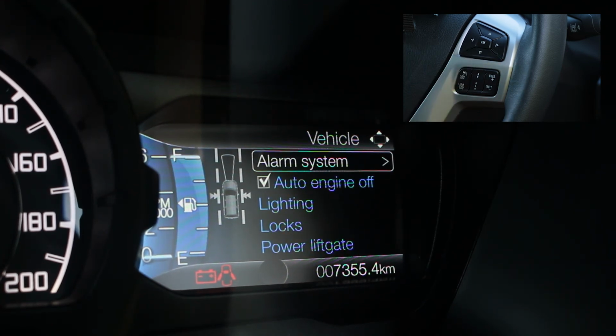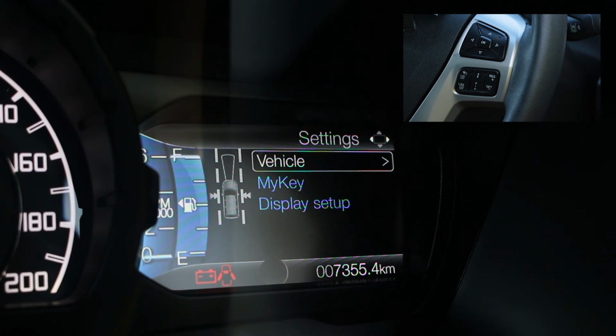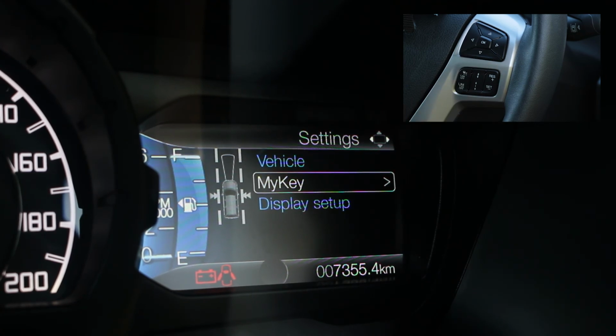And that brings us back to the top of our menu here, back to the alarm system. So let's exit that and get back to our vehicle settings. And we're going to come down and have a look at My Key. Now I suggest that you only use My Key if you want to restrict some of the features on your car. Maybe you're loaning the car to a friend, or maybe you're loaning the car to a young person and you want to change some of the settings on the car so that they can't get themselves into trouble.